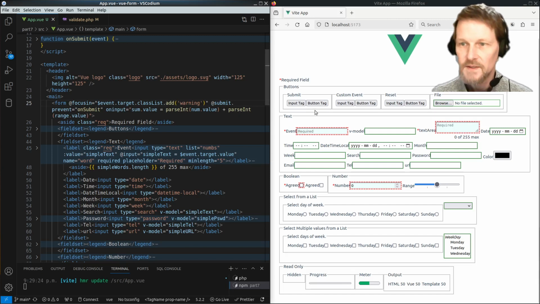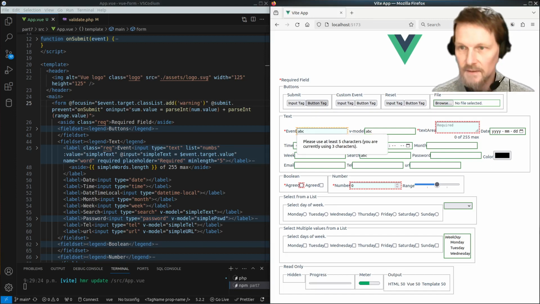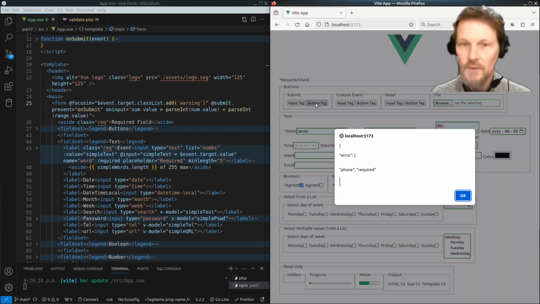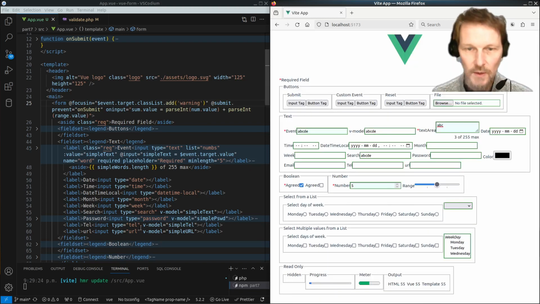So let's do a little bit of review here and figure out what we were doing last time. Please fill out this field, ABC, and we had to fill it out with at least 5 characters. And then we have to fill out this field. There we are. And then we have to check that, and we have to have a value of at least 5. It was between 5 and 100. And now we submit, and we get our first server error. We have a phone is required. Okay, phone is required. Well, we can use telephone down here.